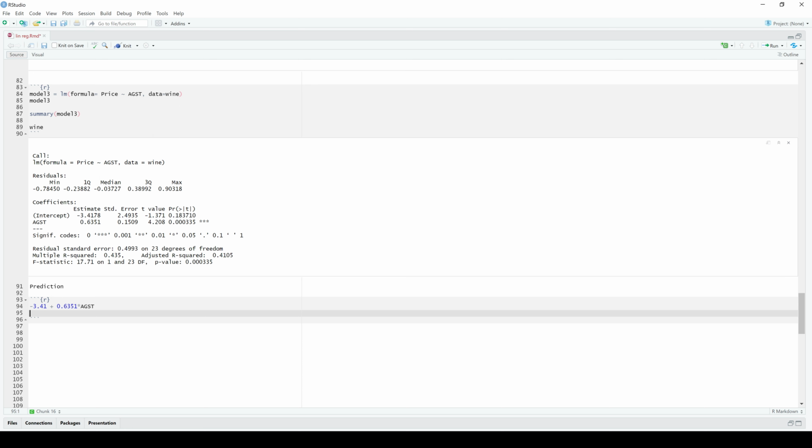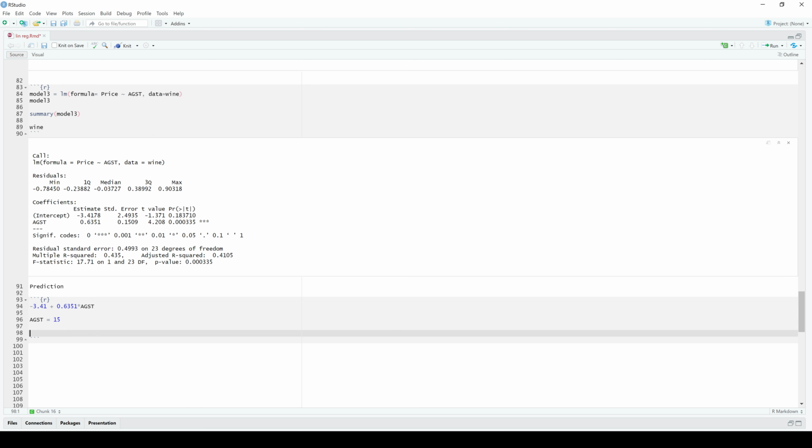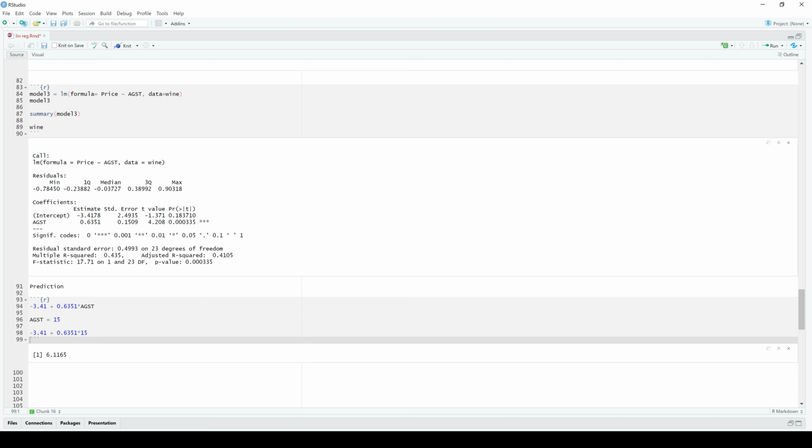What does this mean? It means if my AGST is 10 degrees, well, let's stay close to our range. AGST is 15. I can take this model and make a prediction, right? Instead of AGST, I will now write 15. If I run this, the price of the wine will be predicted to be 6.11 with this input.